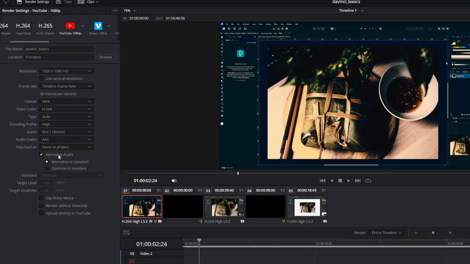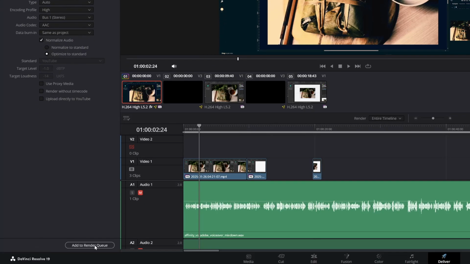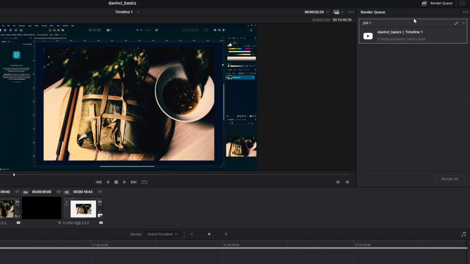Another tip of mine is to check Normalize Audio and select Optimize to Standard. This way your audio will fit the standard of the platform you've selected. Be aware that Optimize to Standard will change the dynamics of your audio, which might lead to undesired sounds, so check your video again before uploading. If it doesn't sound right, choose Normalize to Standard instead. Finally, to render and export your video, click Add to Render Queue, and on the right panel it will appear in the render queue. By pressing Render All Jobs, the queue will be started and your video gets rendered.